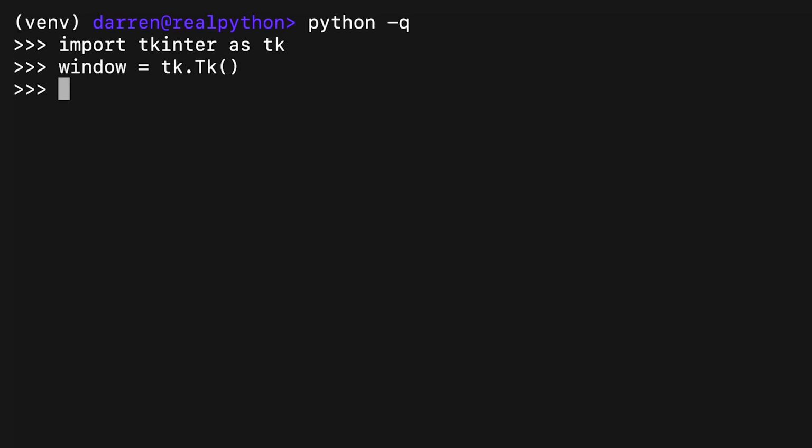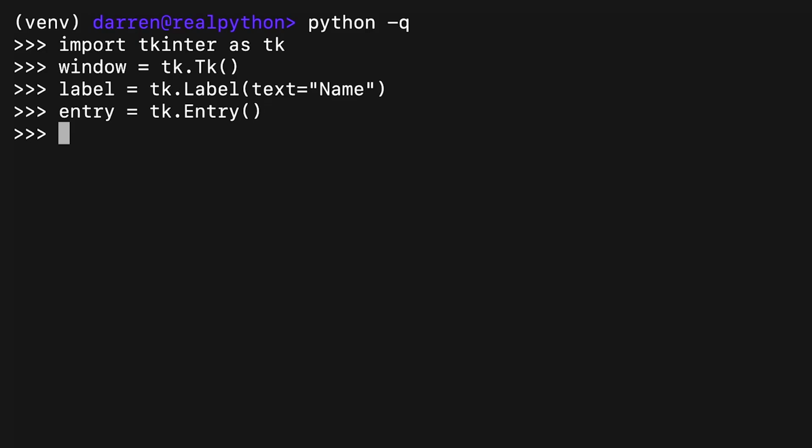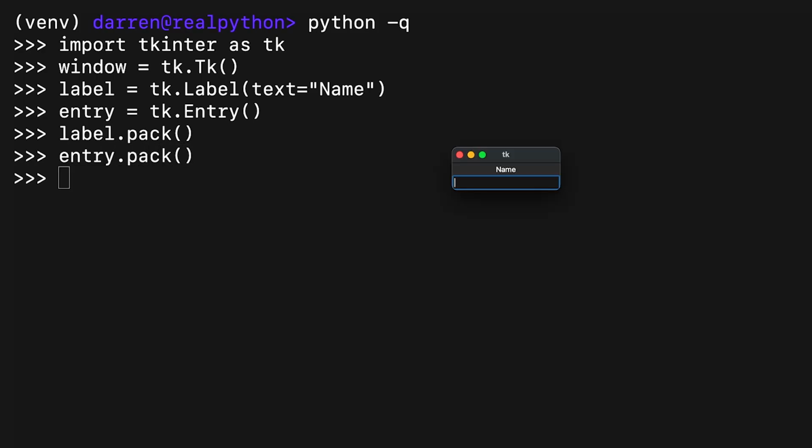Now create a label and an entry widget. The label describes the sort of text that should go into the entry widget. It doesn't enforce any sort of requirements on the entry, but it does tell the user what the program expects them to enter. You need to pack the widgets into the window so that they're visible. On screen, you can see what they look like. Notice that tkinter automatically centers the label above the entry widget in the window. This is a feature of pack, which you'll learn about later on in the course.